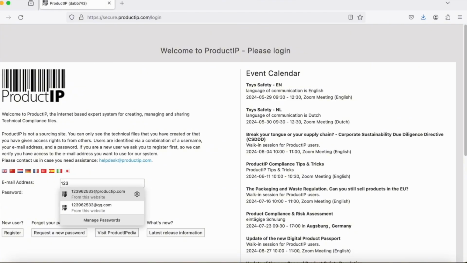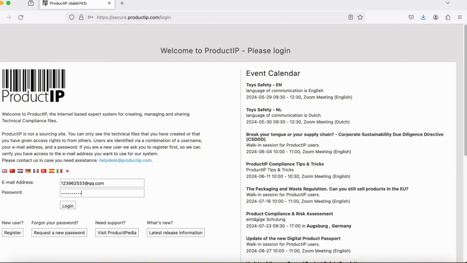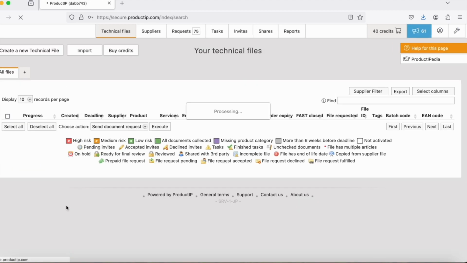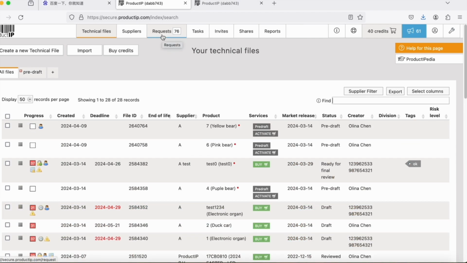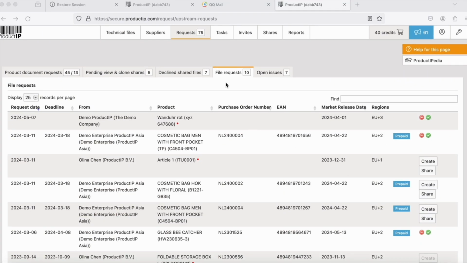Enter your username and password. Click on Login. Click on Requests. Go to the File Requests tab. You can use Find to search for your article number. You can also sort the other information here.